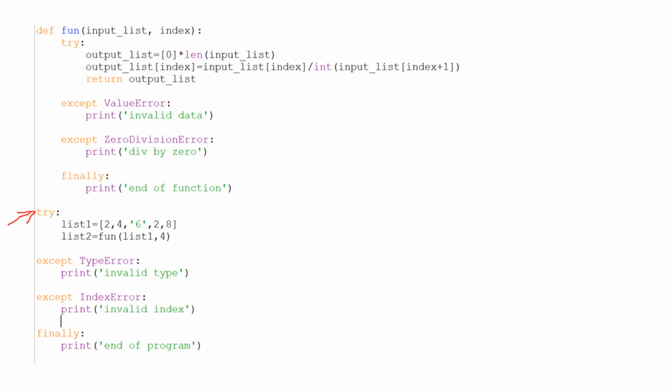First, list 1 is having 5 elements: 2, 4, a string 6, and 2 and 8. Now list 2 equal to function of list 1 comma 4, which means we are calling a function now, which means the control will go here with list 1 values copied to this and index equal to 4.